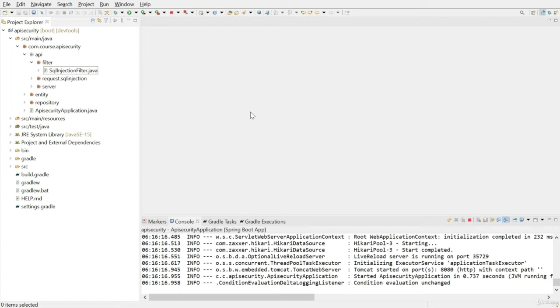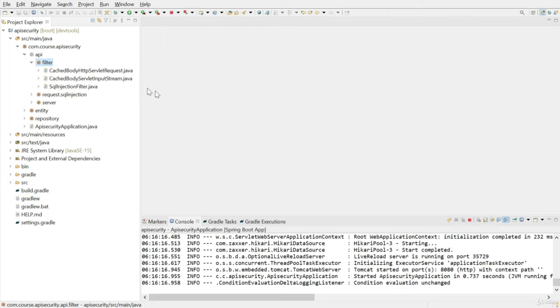To fix it, I provide two custom classes to cache the request body so it can be used multiple times. Copy-paste the classes from the lecture, resource and reference at the last section of the course. The classes are in package api.filter with the names CachedBodyHttpServletRequest and CachedBodyServletInputStream.